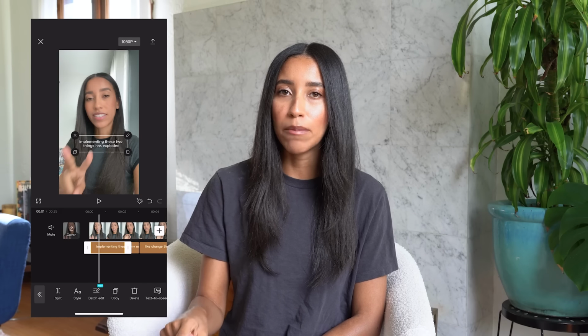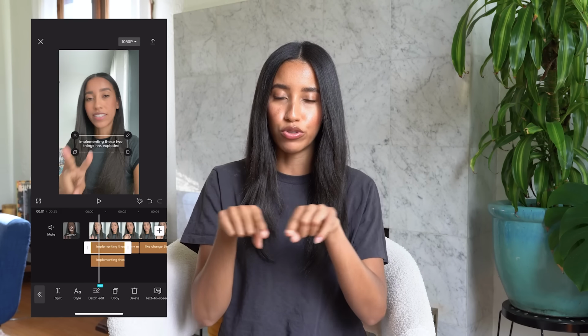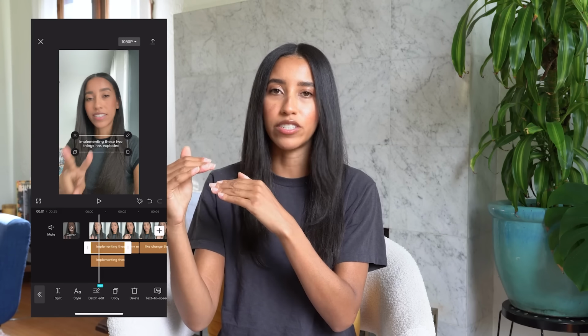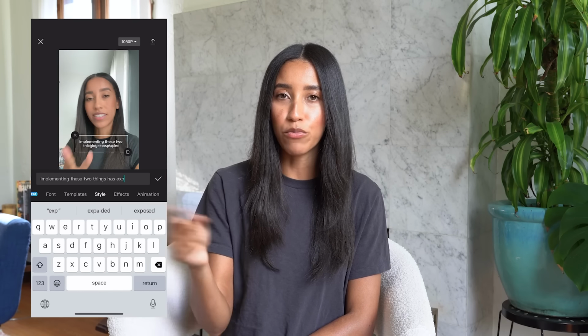First, I'm gonna tap into my caption and then I'm gonna tap that duplicate button. It's on the lower left. It's like those 2 squares overlapping. So now in my timeline, I have the same caption twice, right on top of each other. So I'm gonna tap into that top one, tap the pencil on the upper right and remove the second line.